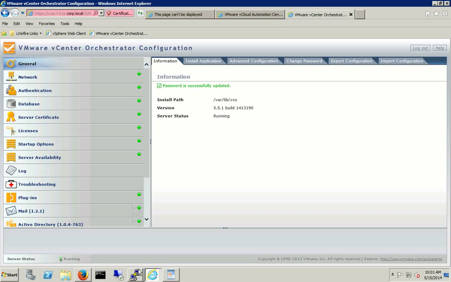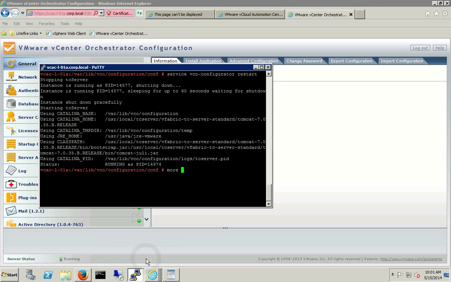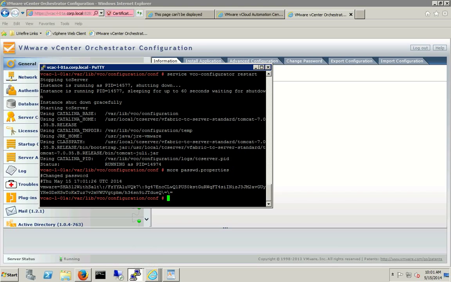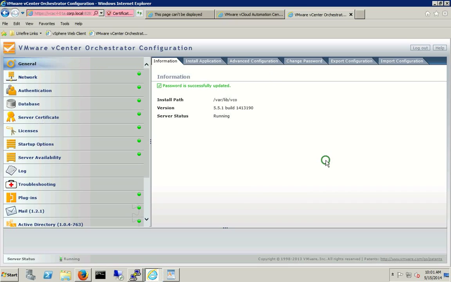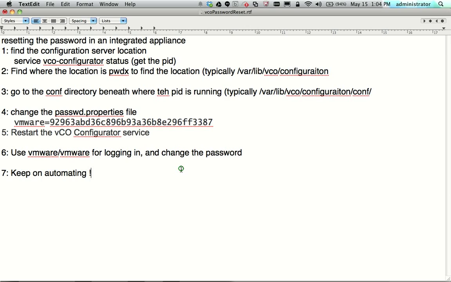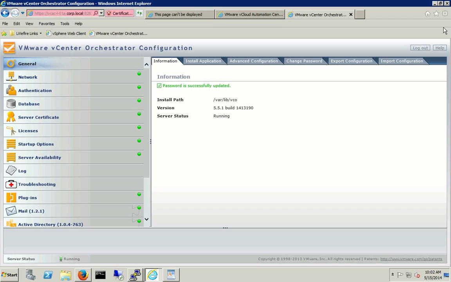How do you validate the password actually got changed in the password file? Well, if you look at password.properties, you'll see that it changed appropriately with the timestamp and the salt that we wanted. So anyways, that hopefully is your instruction on how to do it quickly, and the most important step of all of this is to make sure step number 7 happens, which is keep on automating using the orchestration platform.